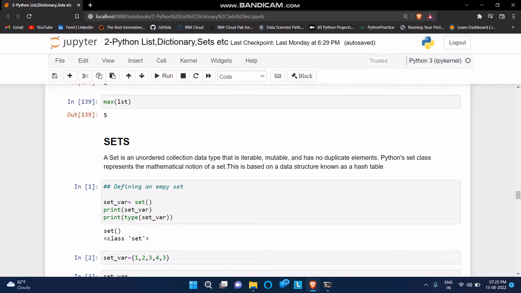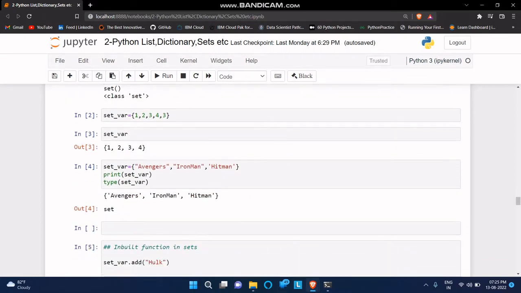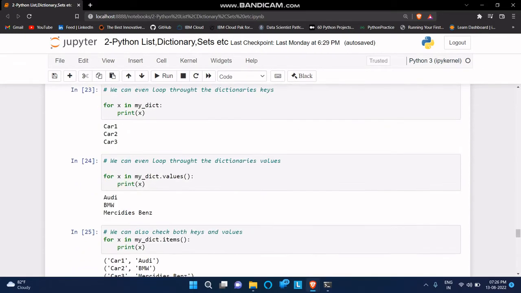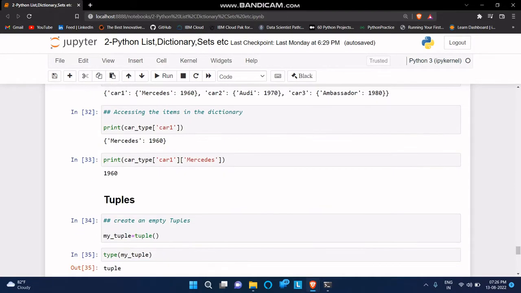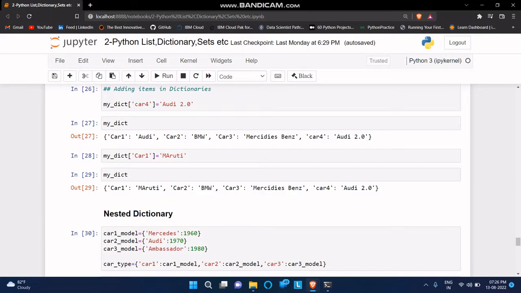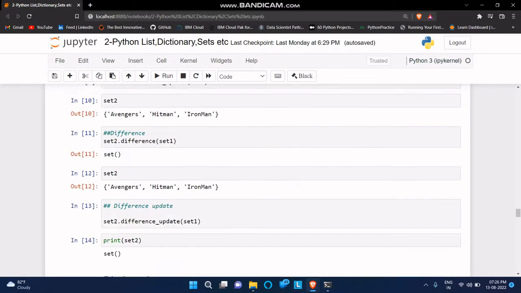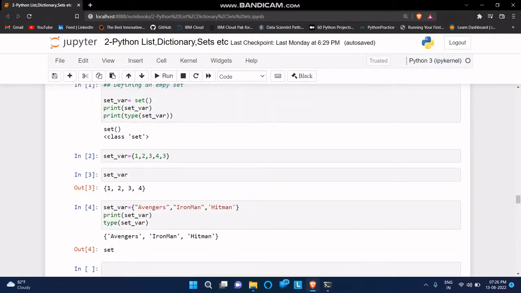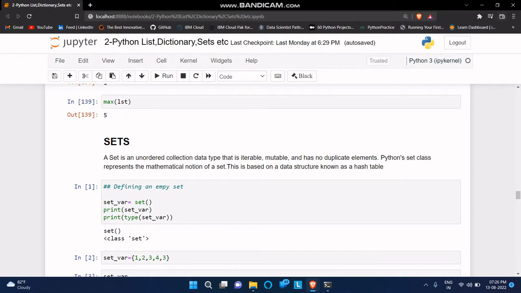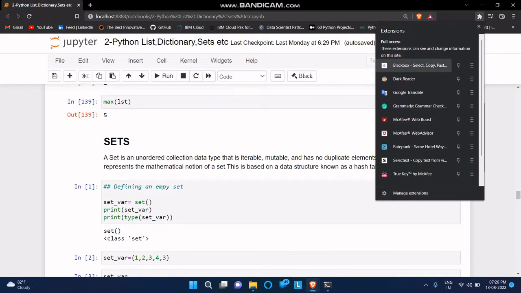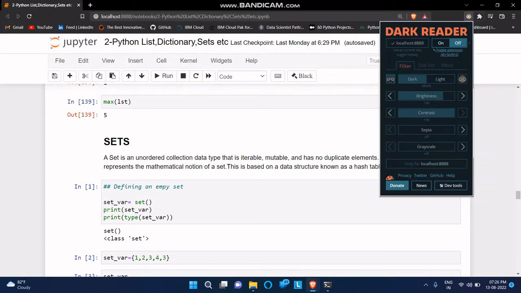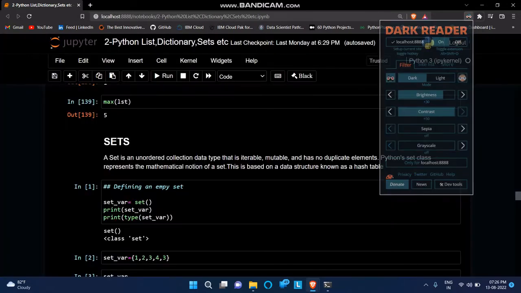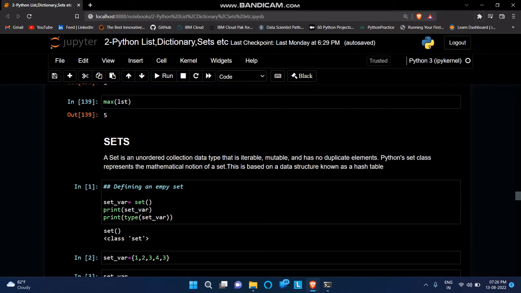Today we are going to start with the rest of the data structures in Python like sets, dictionary, and tuples. Also, we can see nested dictionary in the dictionary part. So right now we are starting with sets. Before that, I have to just zoom so it will be better visible. Okay, correct. So good to go.